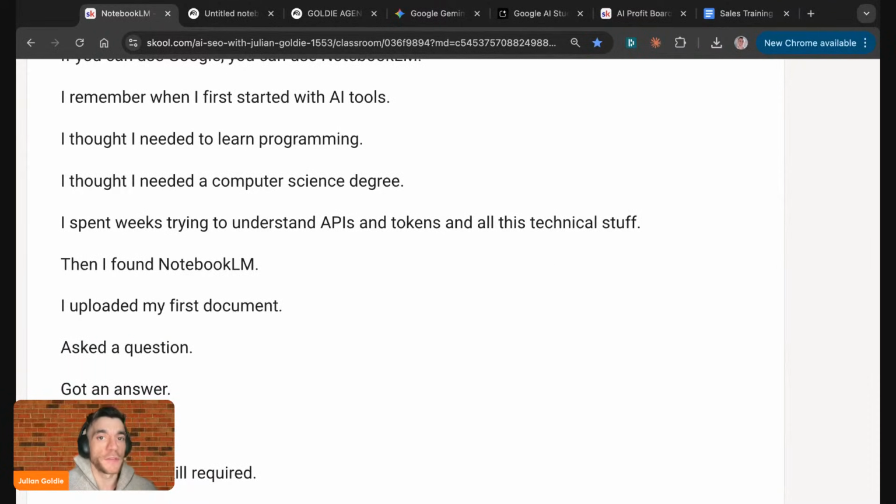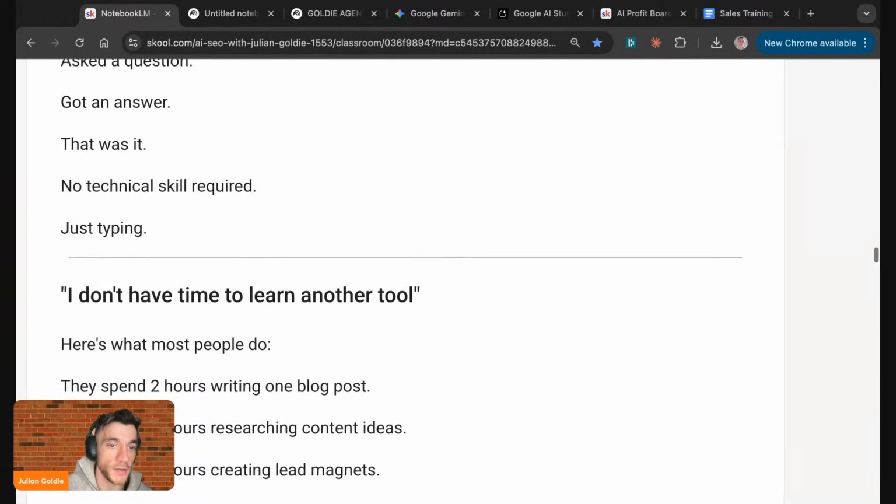I remember when I first started using AI tools like ChatGPT, I thought I needed to learn programming. I thought I needed a computer science degree to understand it. I spent weeks trying to understand APIs and tokens and all this technical stuff. And when I found NotebookLM, I just uploaded my first document, asked a question, got an answer, and that was it. No technical skill required, just type in.